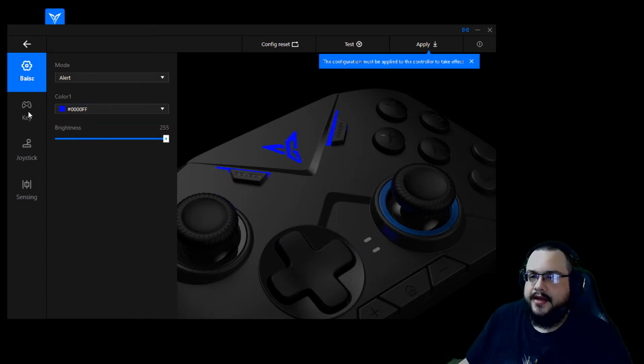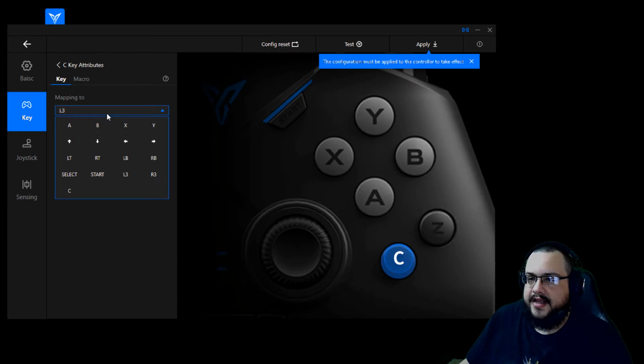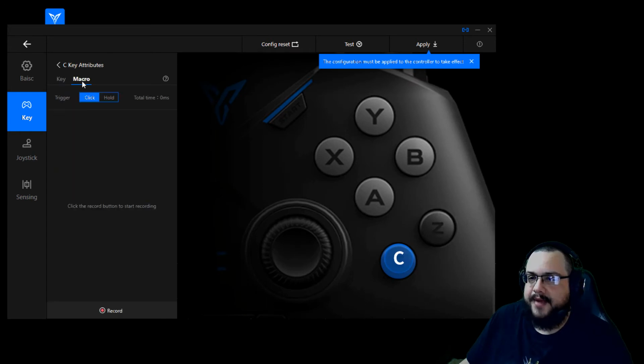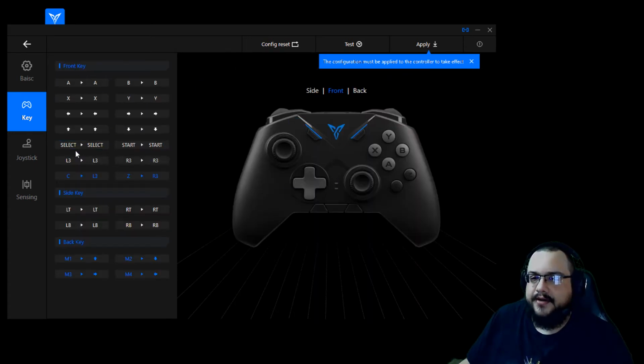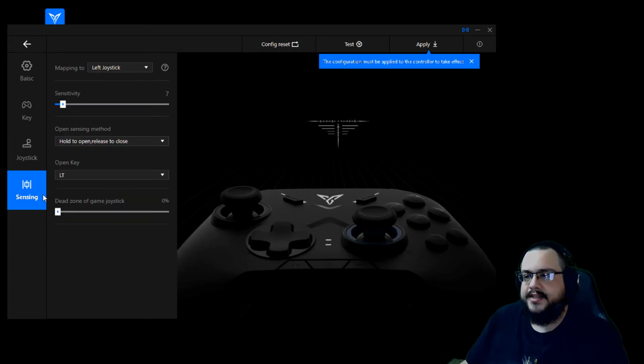All right. So then you can also adjust keys. So you can say what each key does. For example, the C key and the Z key I have set to L3 and R3. But you can set these to anything you want to map it to. You can even set up a macro where you can say whether you want to press a certain combination of buttons or things like that. So that's pretty great. We also have our joystick where we can adjust the curve and the dead zone right here. We can choose right or left joysticks. And we also have sensing, which is really interesting.